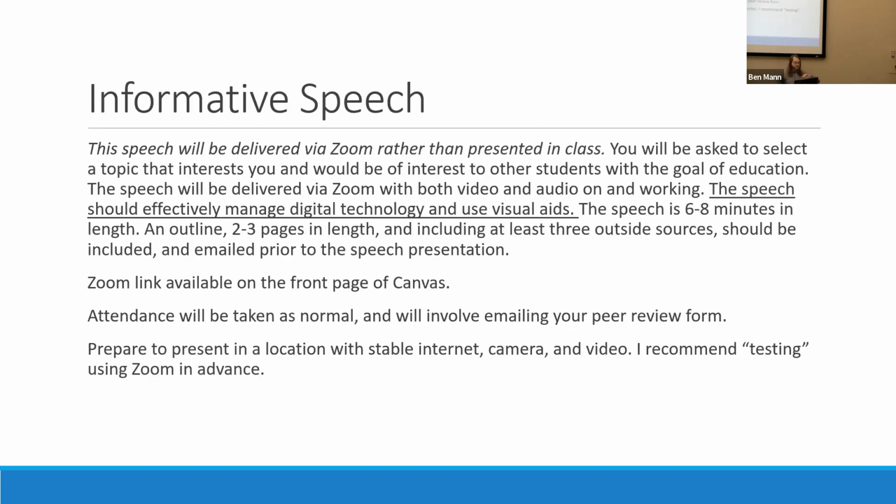So the informative speech, right? So the informative speeches are happening all of next week and then a bit into the following week. And so the big difference and the thing to know about the informative speeches, right, is these are the one speeches in the class that, rather than giving them face-to-face, are going to be given over Zoom.